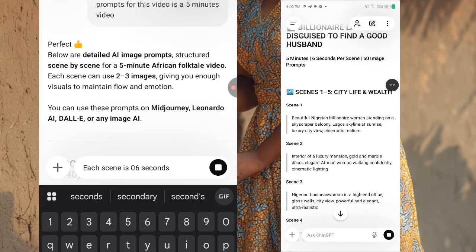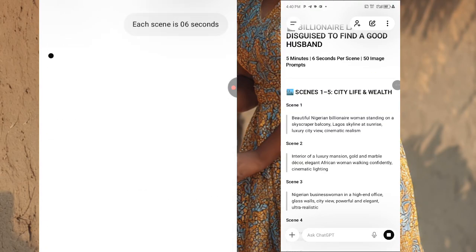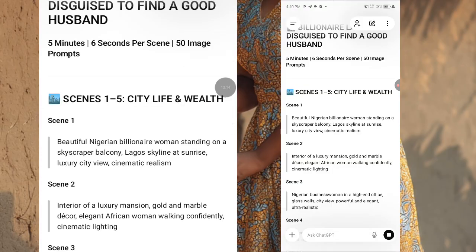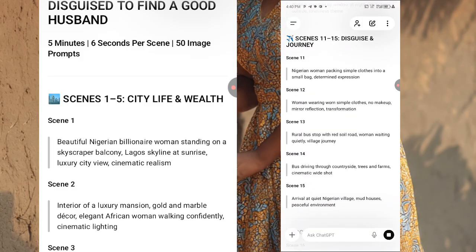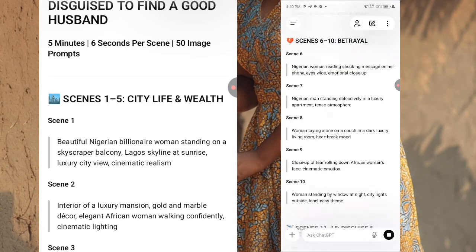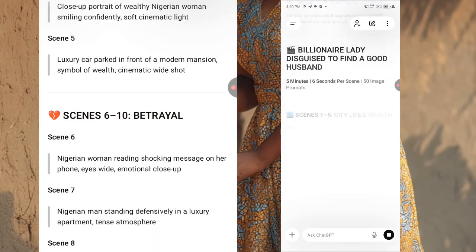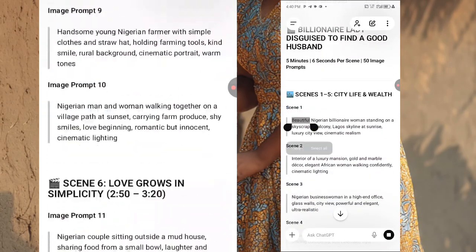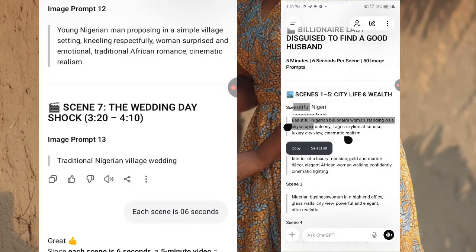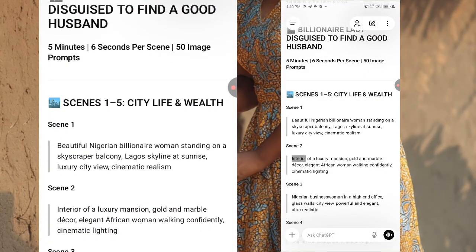Now see the prompt that ChatGPT gave to me. So I think you should also add this. Let it know that each scene is 6 seconds so that it will not give you, because the scene is 40 seconds. So I'm just going to copy all this one by one. Then I'm going to start creating the pictures or the images I'm going to be using for my video. So I'll just copy this one first. I can only copy 5 at a time. So I'll just copy this first 5.